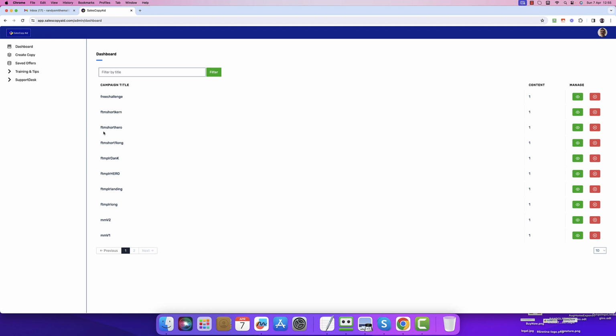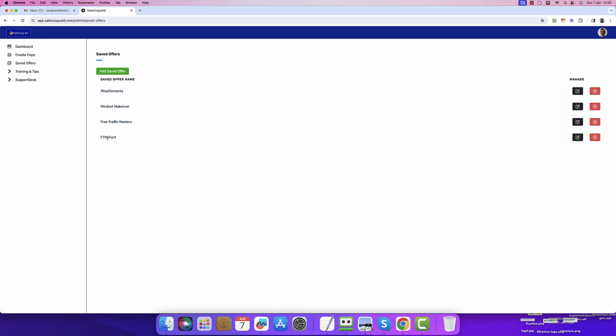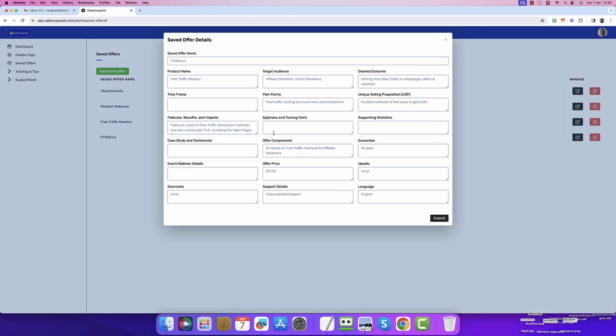There's a short hero version. Now what I did there, this is where I said I'd pop back. So we've got the free traffic mastery where we put in as much information as possible. But I also thought some of us are lazy, some of us have no clue what to put in. So on this one, I've called it short because all I've done is gone, right, what's the product called? It's called Free Traffic Mastery.